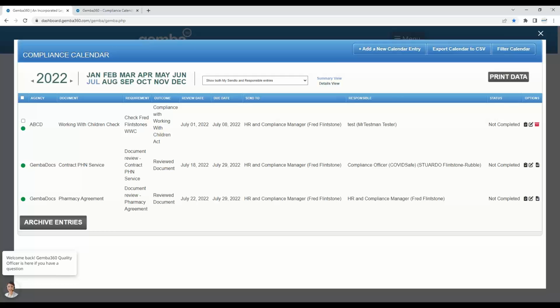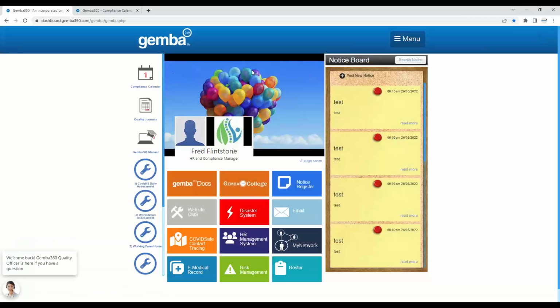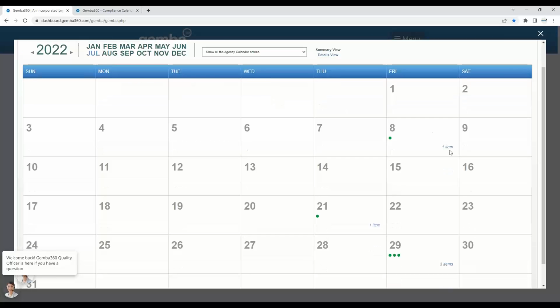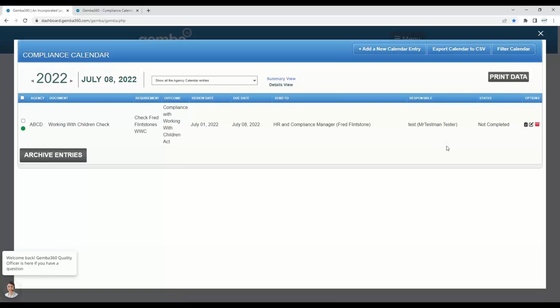Now, what this gives me is a list of all of the compliance activities and governance and quality activities I need to do. When I go in, obviously I see my own calendar entries. Now, if there was something that I needed to action, I would get an email with it. And I would go in, I would mark that it's done, that I'm looking at this here. So let's say it was this. It was the working with children check, and the requirement is for Fred Flintstone.